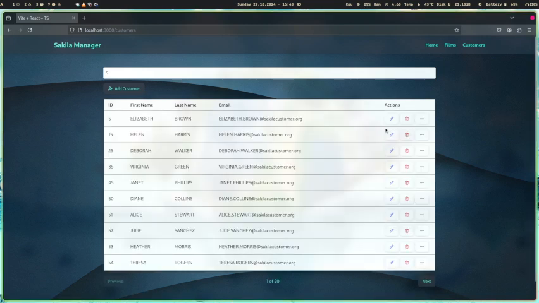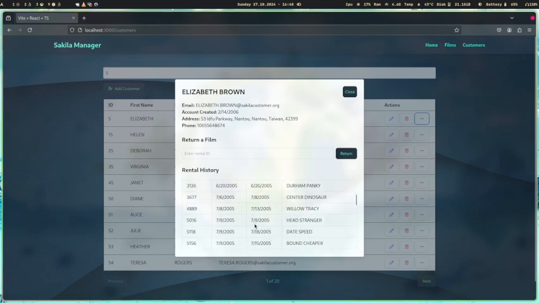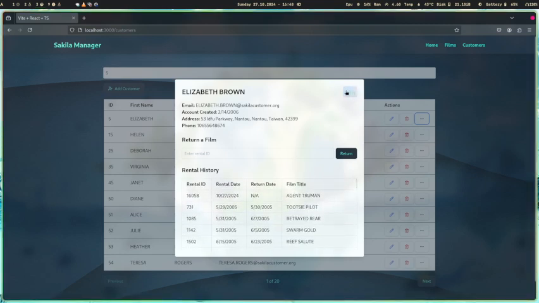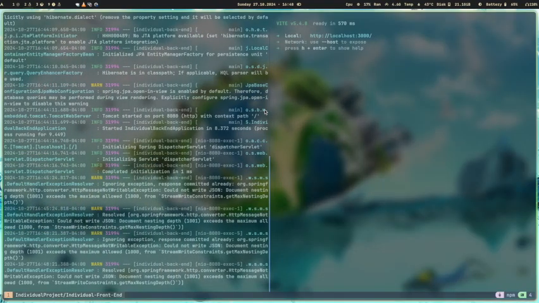So if I go back to that customer's details, I can now see that it's been updated and the film is now returned. And those are all the 7 features for my customers page, and all the 14 features for the entire app.